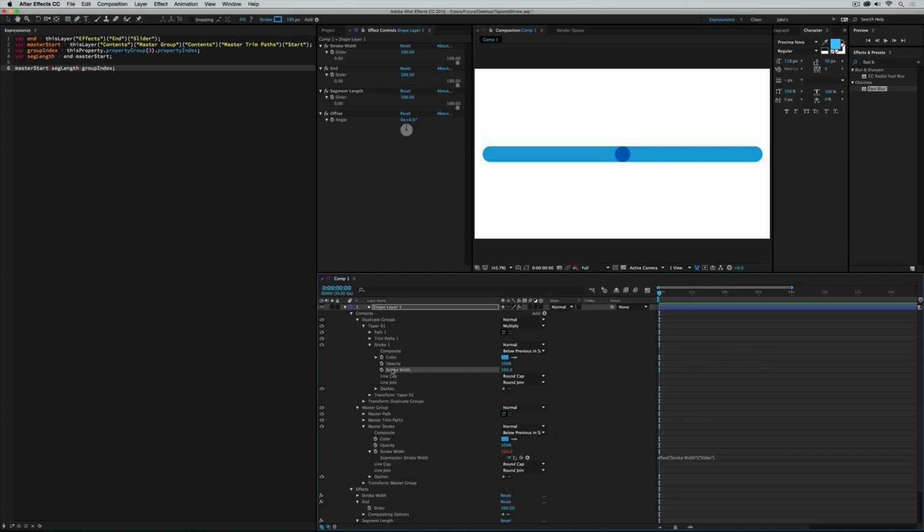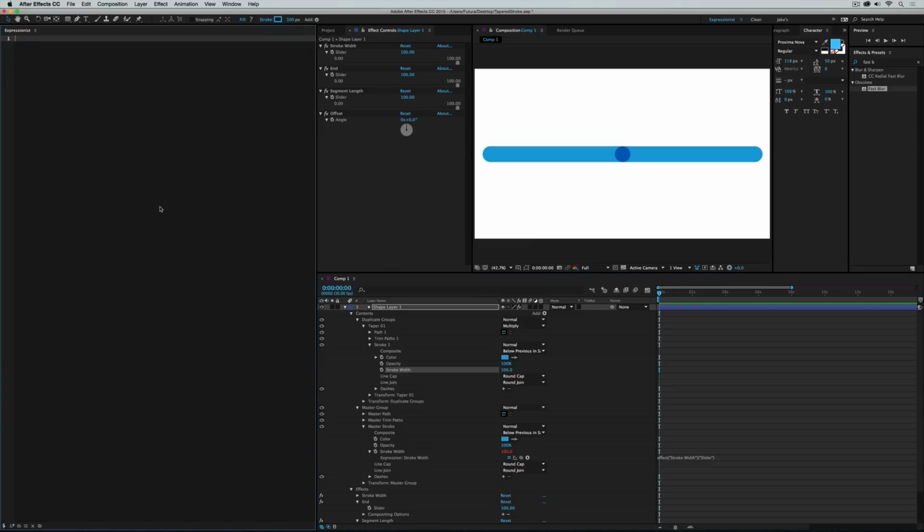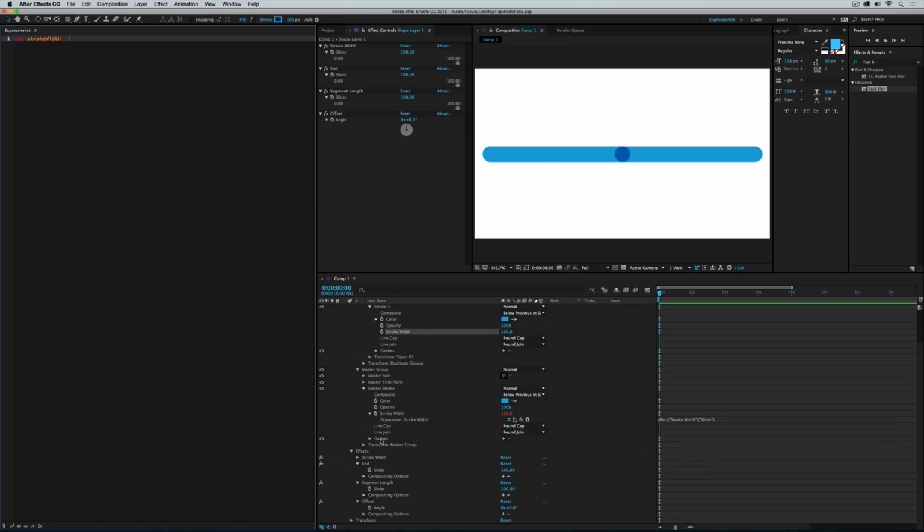But let's start writing the stroke width expression. So I will select that and then shift-click into Expressionist to load that property up. And we'll start by defining more variables. So let's start with the stroke width and pick whip the stroke width slider.